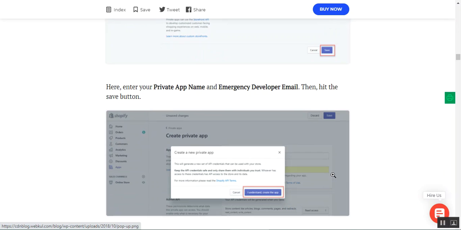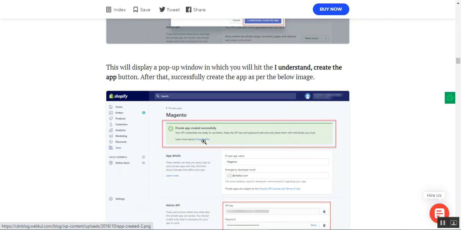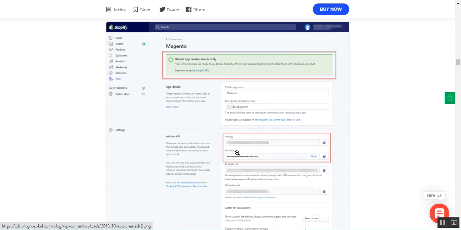Here you will also have to enter your private app name and the emergency developer email, as I've already told you, and then just tap the I understand and create the app button, and that displays this success message that the private app has been created successfully. Your API credentials are ready to use below. If I scroll down a bit, here you can see that we have the API key and the password that have been set up.